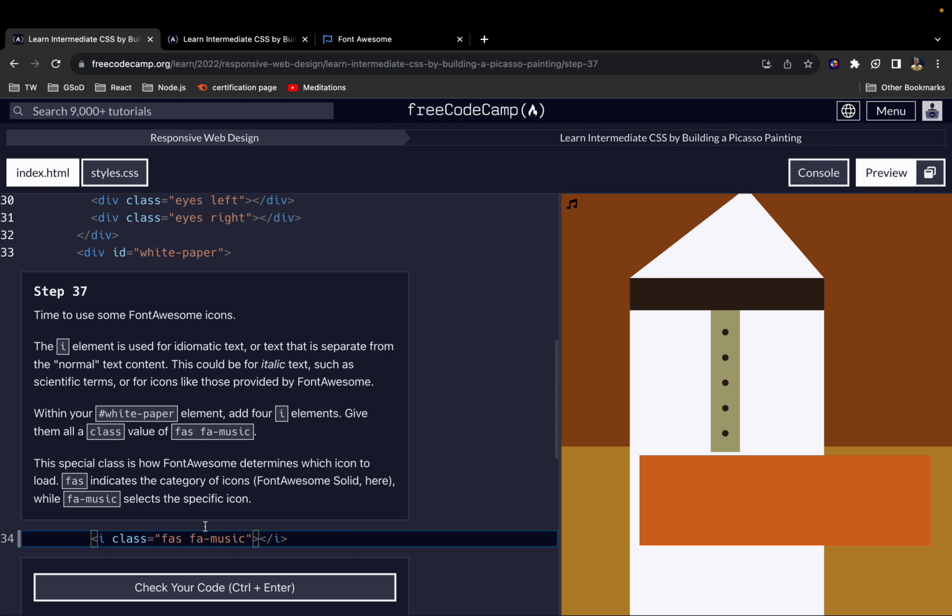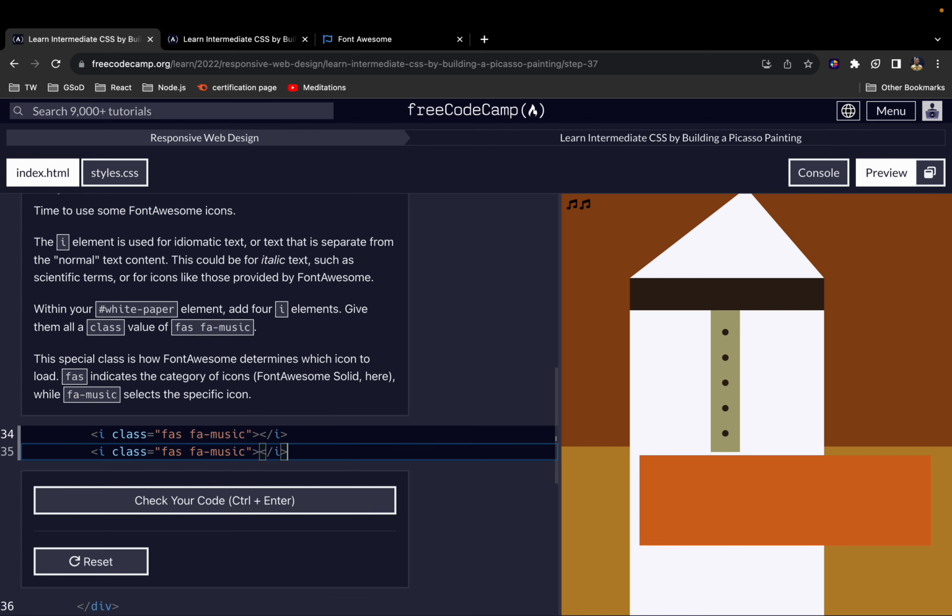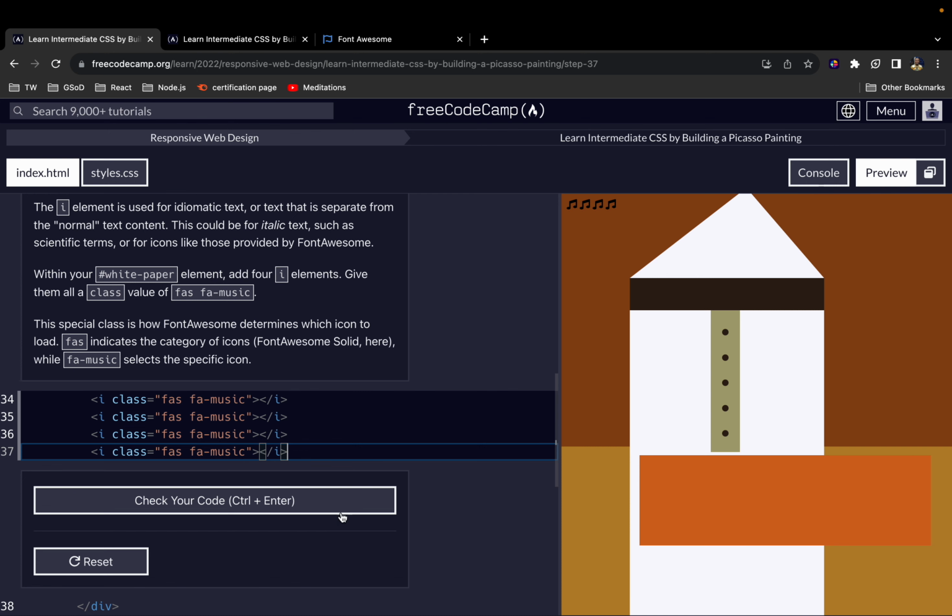We want 4 of them, so I'm just going to use the shortcut to replicate them. The shortcut is Option Shift, and then you press down, or Alt Shift if you're on Windows, and then you press down like so. So there you have it. These icons that we are using here, we are importing them from Font Awesome.